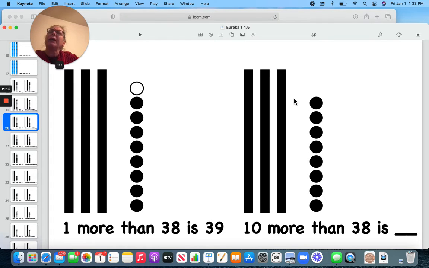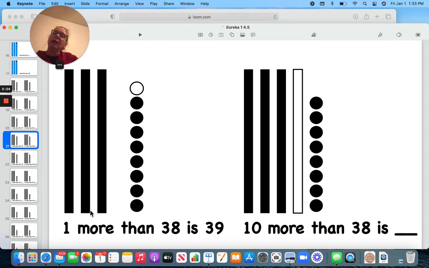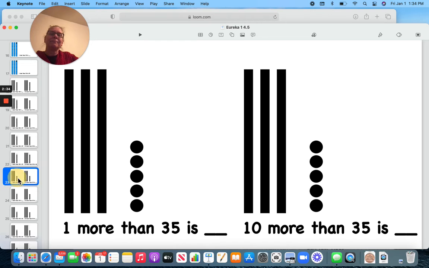We call this quick drawing when we just draw these quick lines and circles. So let's do a quick draw and add another row. There it is. 10 more than 38 is 10, 20, 30, 40, and 8. 48. Nice.